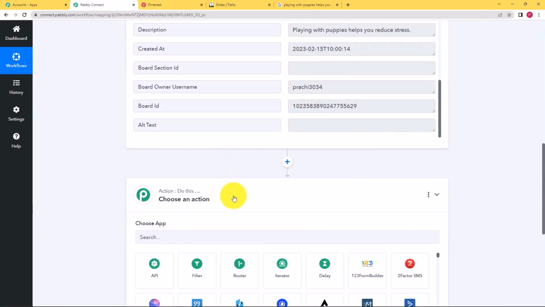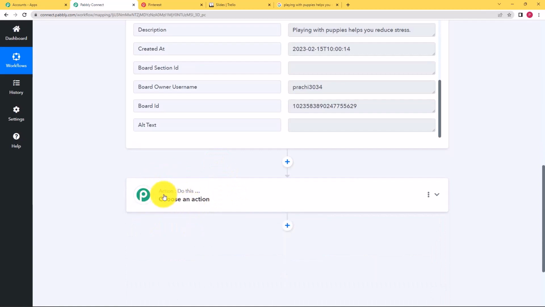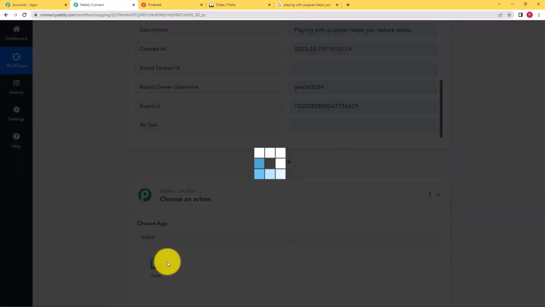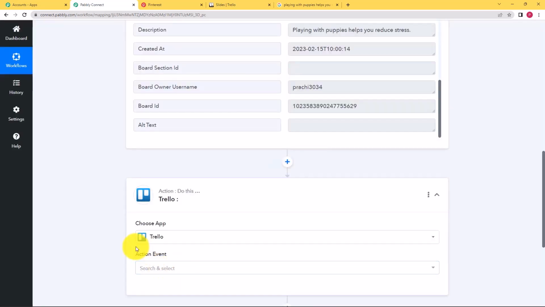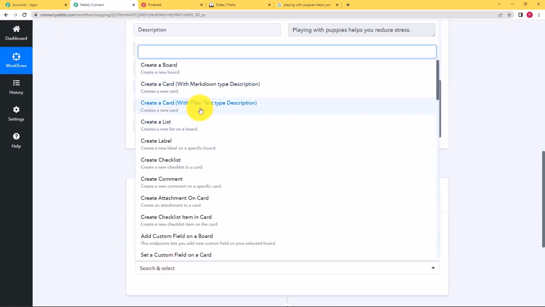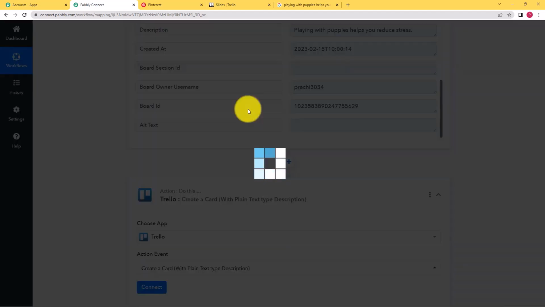Now let us move on to our next step, that is the action step. So our action application today is Trello, because you want to create a card about this update in Trello. And the action event will be to create a card with plain text type description.